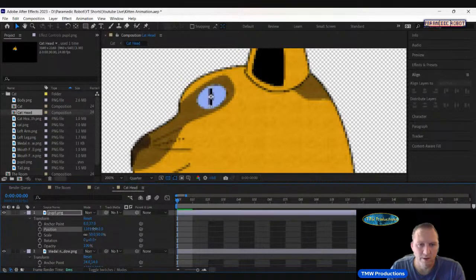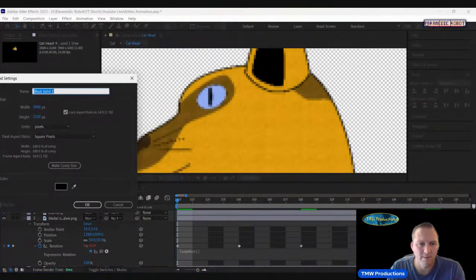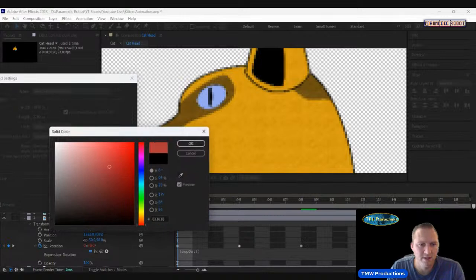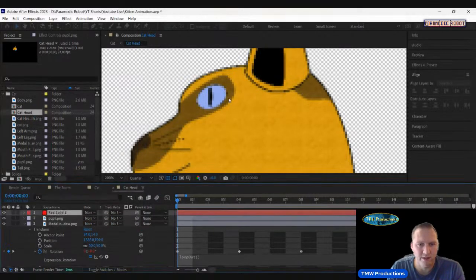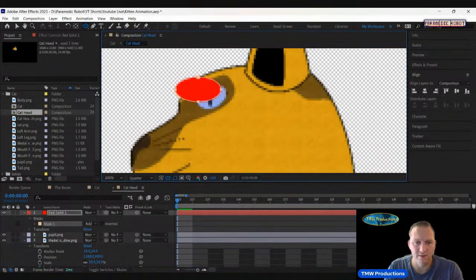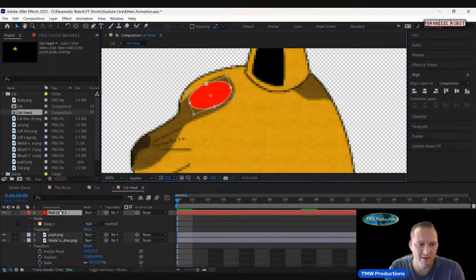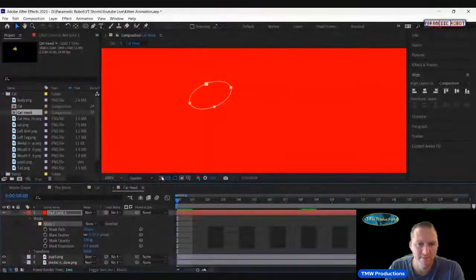So what we can do actually is create a new layer. Let's make it bright red, comp size, sure, why not? And we are going to create a mask. What this mask is going to do is allow us to control the boundaries of where that pupil can actually move.